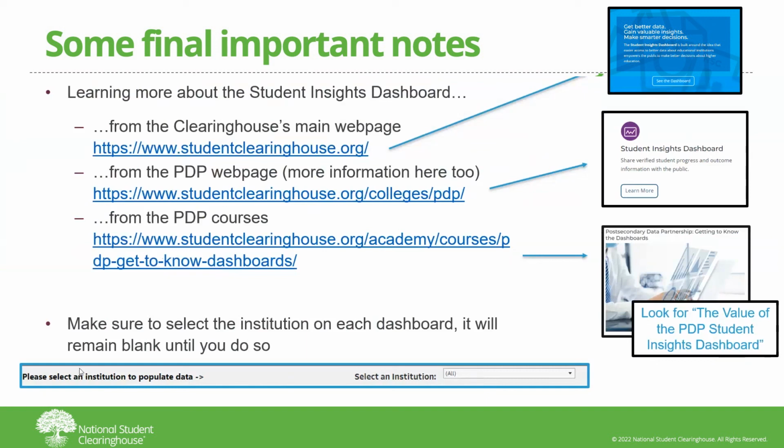Again, this is not the only place that we've called this out. We've called this out in numerous other places to make sure that our users are aware that the functionality to render the dashboard is to select the institution.